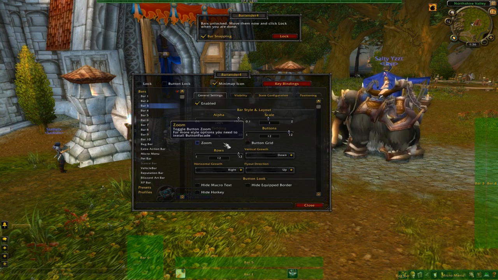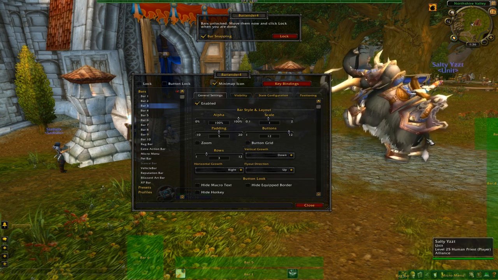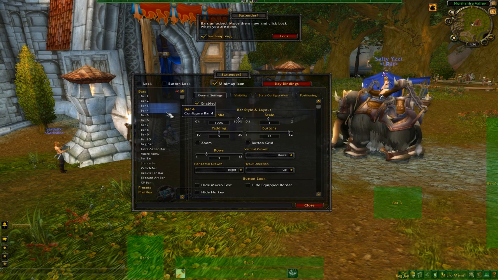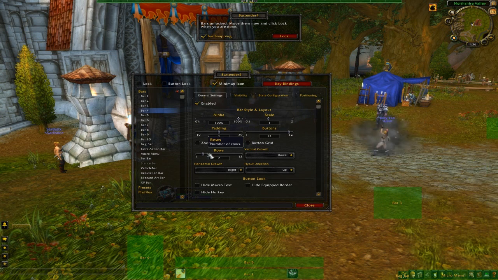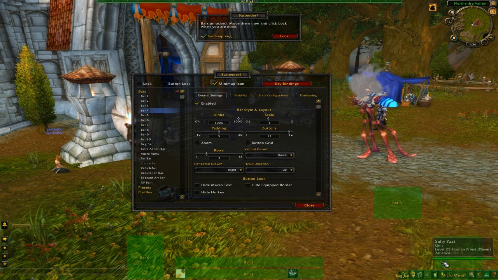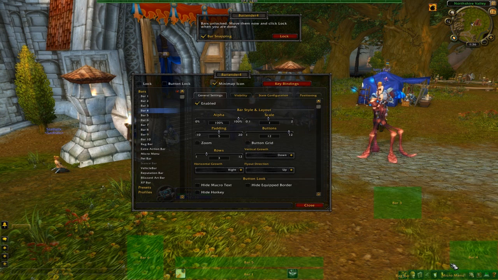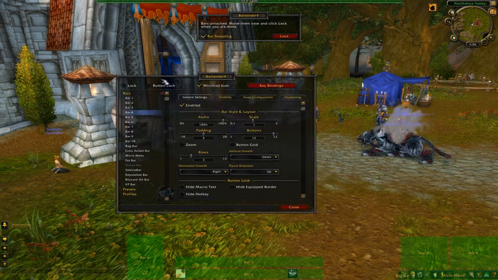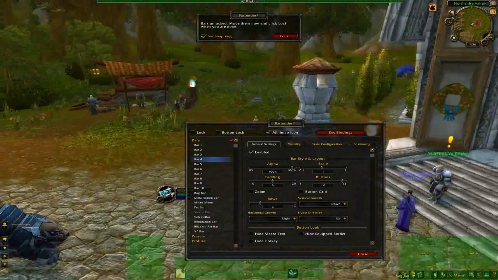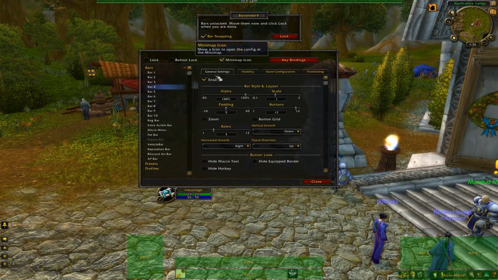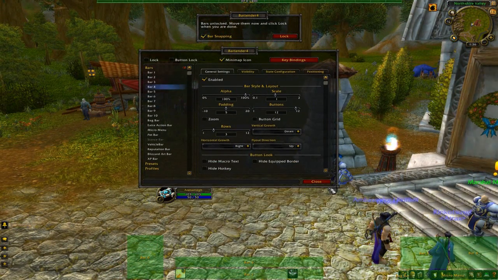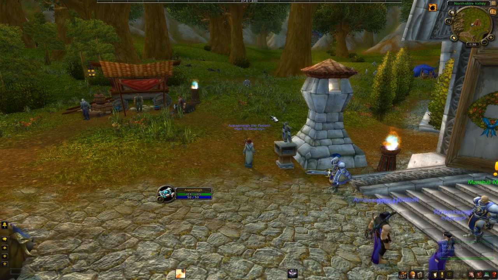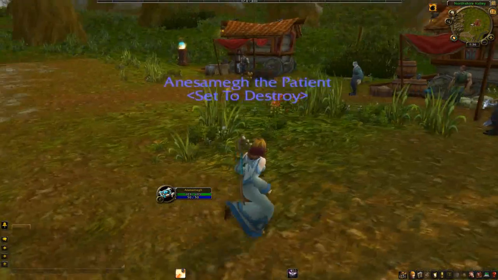Bar 3, I'm going to put 3 rows on, and I'm going to drag that over here. And bar 4, 3 rows, and I'm going to drag that into this corner right here. Once I have that there, I'm going to put bar 3 next to it, and it just gives me a lot more room to see what's going on on my screen. So now, once I do that, you're just going to click close, and click lock on the top. Now I'm going to show you how to set up keybinds, in case you want to set up keybinds with this add-on.